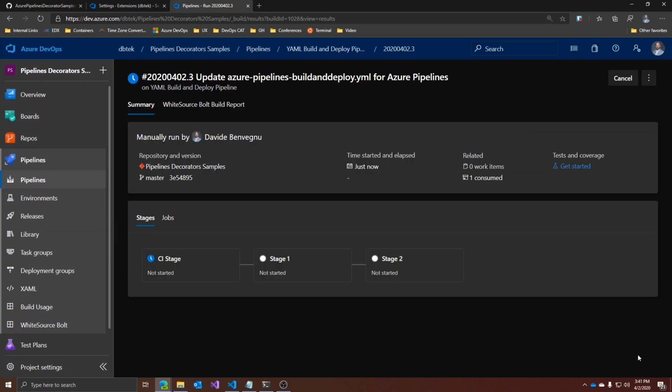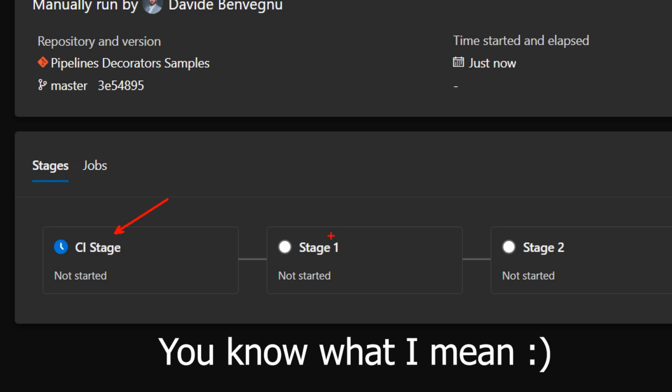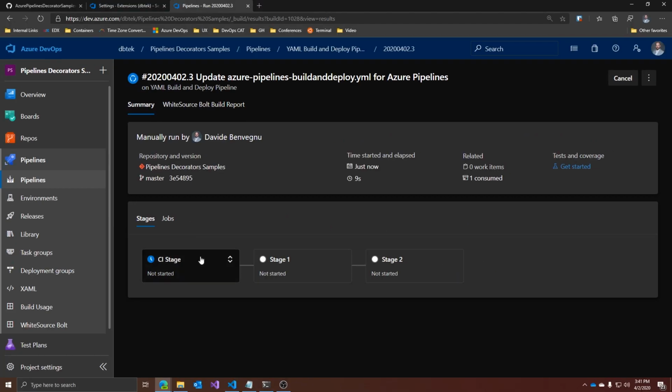Run. We see here the difference. We have the different stages, right? We have stage one, stage two, and stage three. And let's take a look at the log.